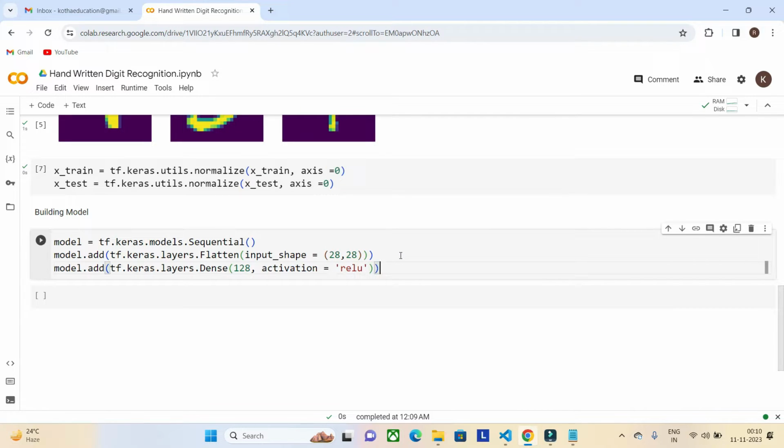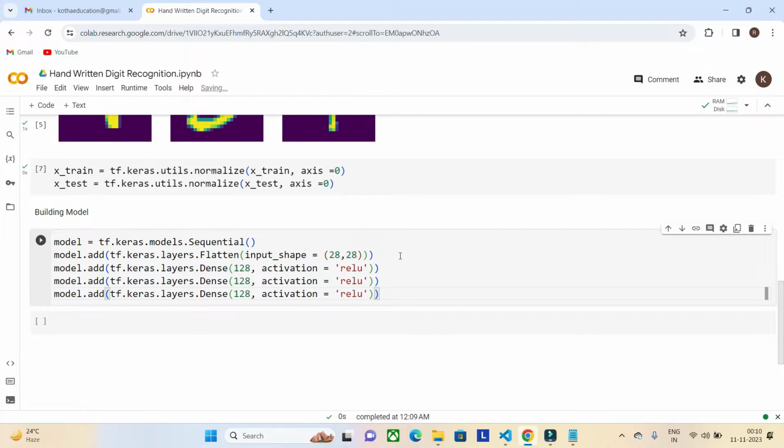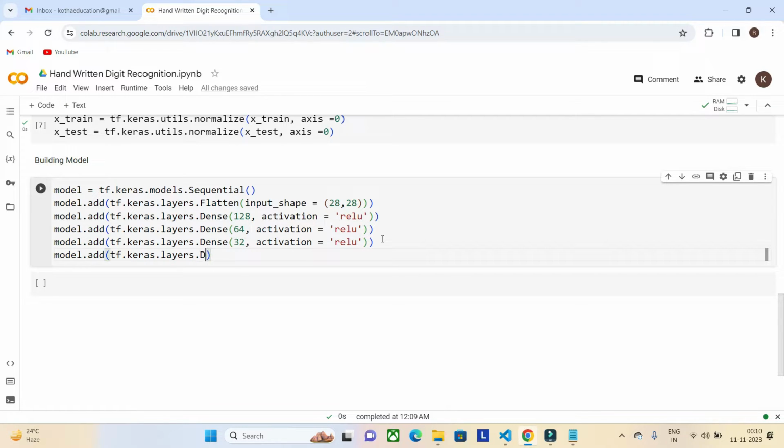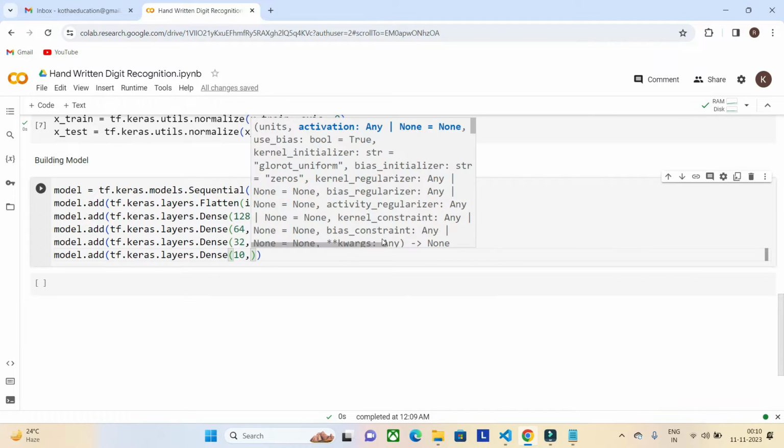Okay, I'm just going to add these layers, dense layers only. One is 128, another one 64, and finally one with 32. And finally add tf.keras.layers.Dense layer with 10. That is the outcome, right? 0 to 9, so total 10 digits, right?